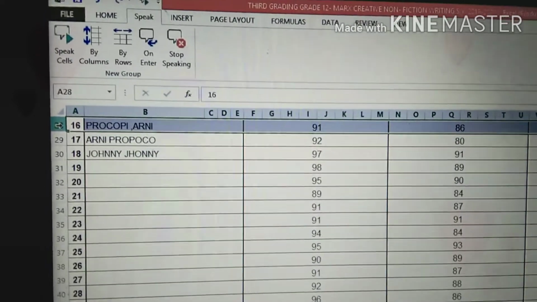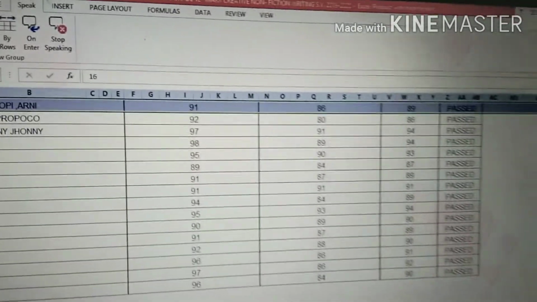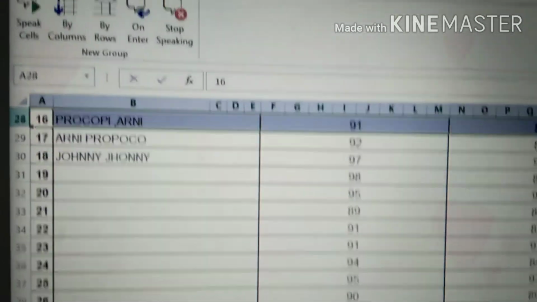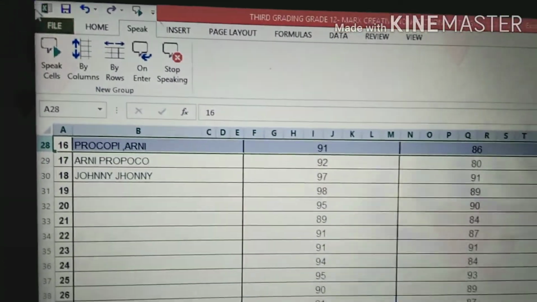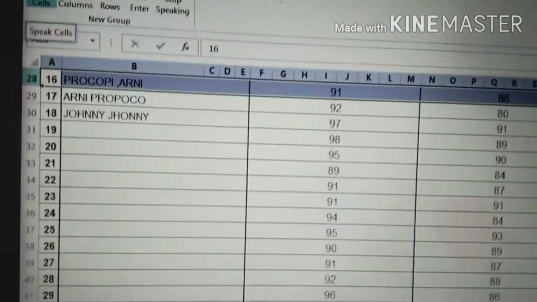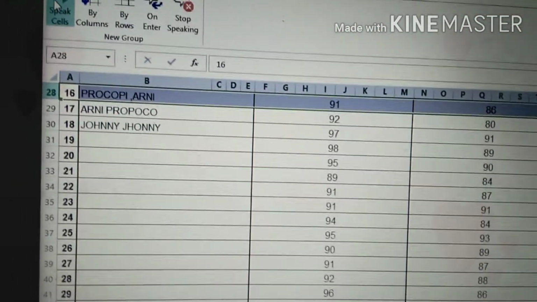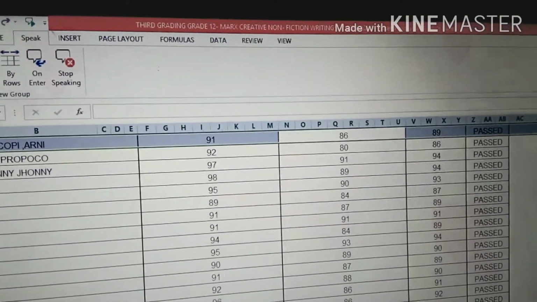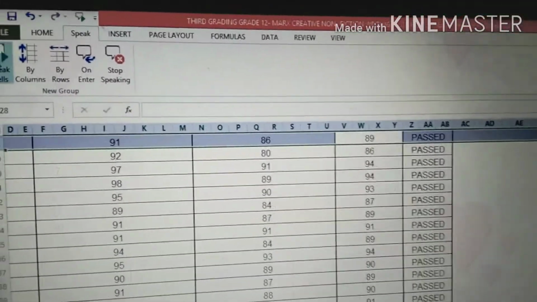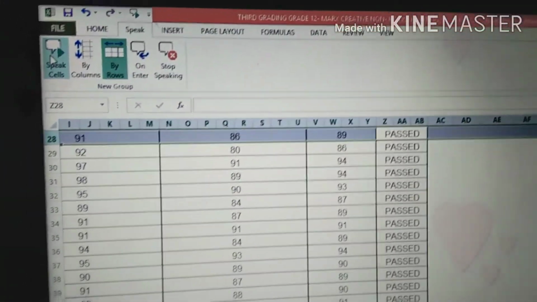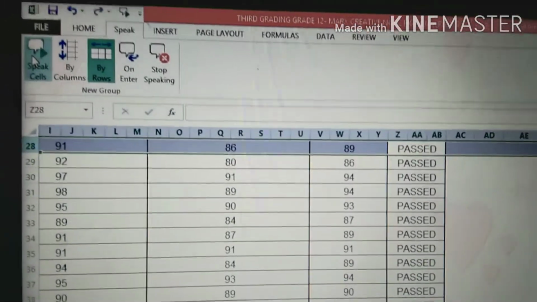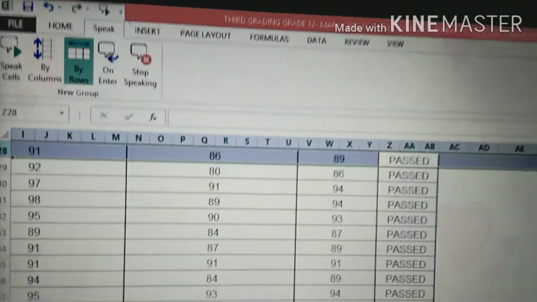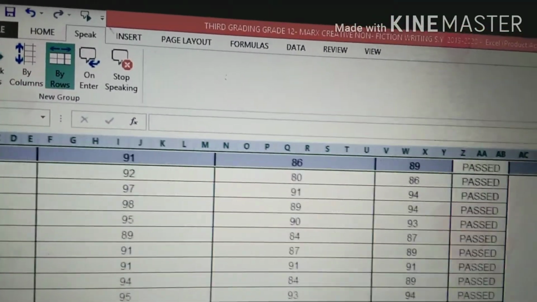So example, naka-highlight na yung first one. Babasahin na ng Excel. So, pakinggan ninyo. 16. Prokopy Arni. 91. 86. 89. Pass. So, mapapansin ninyo, hindi na siya nag-speak po kasi yun lang ang hina-highlight mo, yun lang ang binabasa niya.